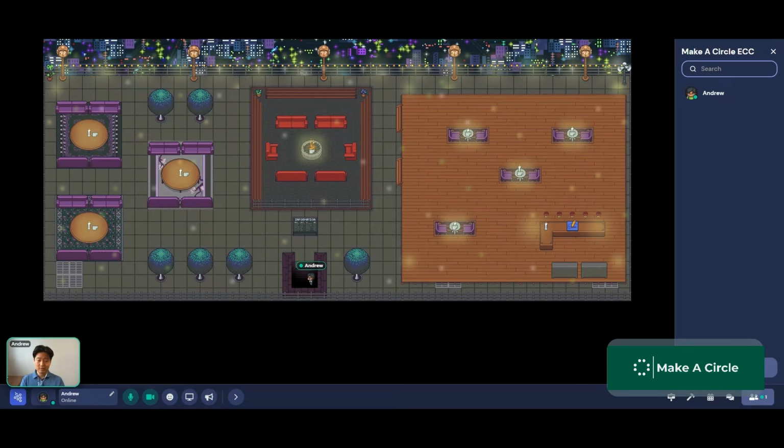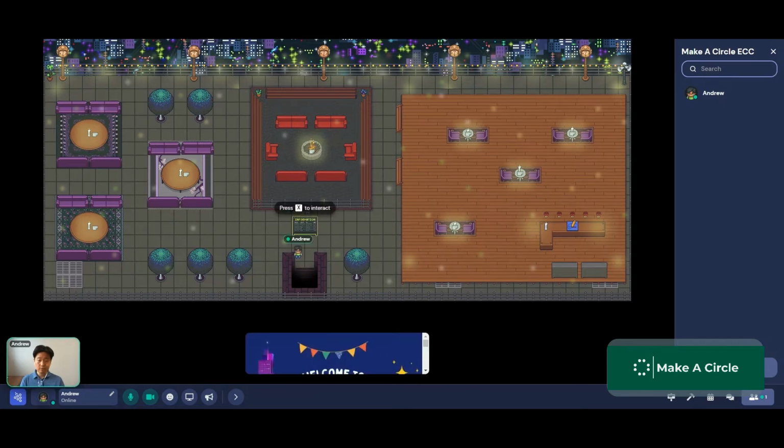Here you see my character over here. It says Andrew at the bottom. And I'm just going to move around and show you around. So here, when you approach this information board, you see this little image at the bottom. And this is just a welcome image, and there's some instructions. So it says, welcome to Make a Circle's Rooftop Hangout. And then there are other instructions you can read later when you join.